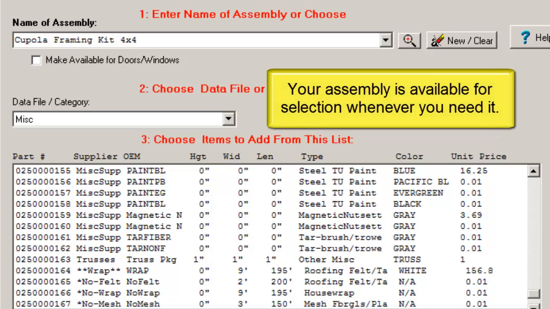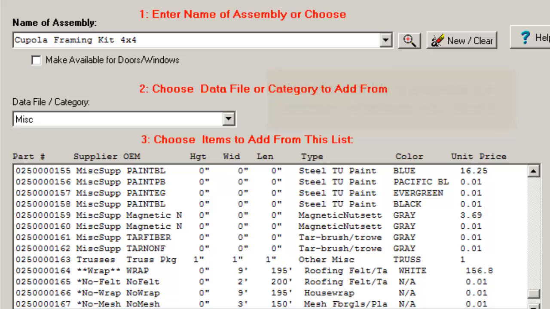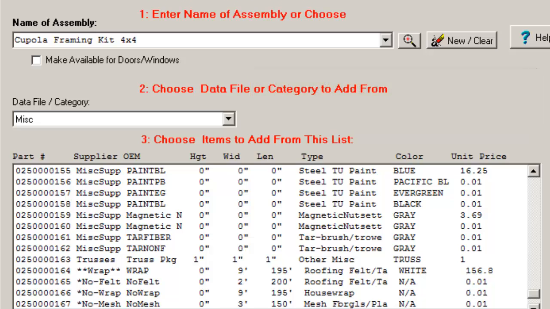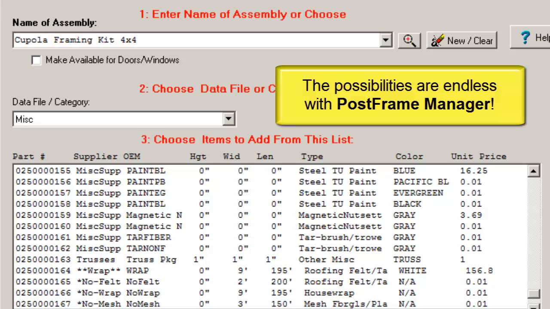Now that you have created a new assembly and saved it to your PostFrame Manager system, it will forever be available to you for selection whenever you need it down the road. Use the Assembly Builder to specify the materials you need for any unique or special building component. It might be the components of several grades of horse stall, for example. The possibilities are really endless.